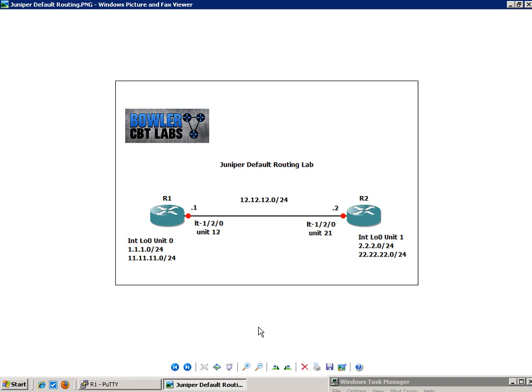So default routing is very useful in scenarios in which you only have one connection out to your service provider or out to the cloud or to the rest of the world. A lot of times routing protocols can be used, but for simplicity for your router, for the CPU and other resources, having a default route isn't a bad thing, and a lot of times you'll come across default routing. So what I wanted to do is just show you the basics of default routing on a Juniper router and get you familiar with it.